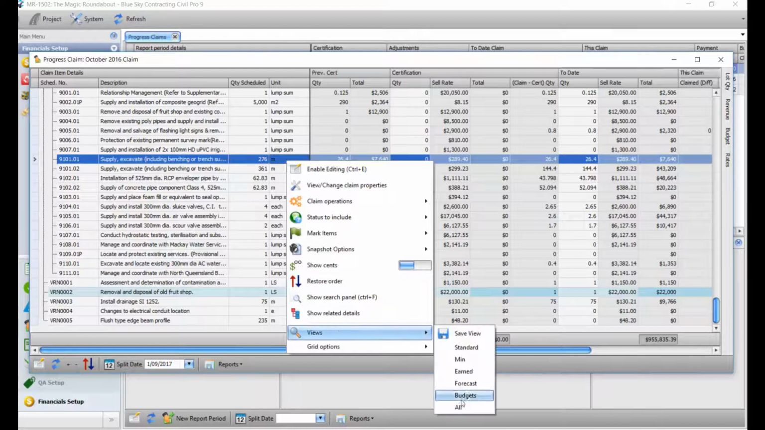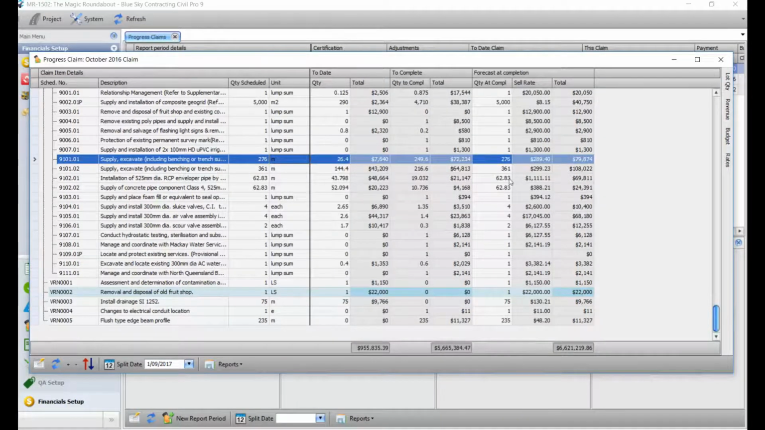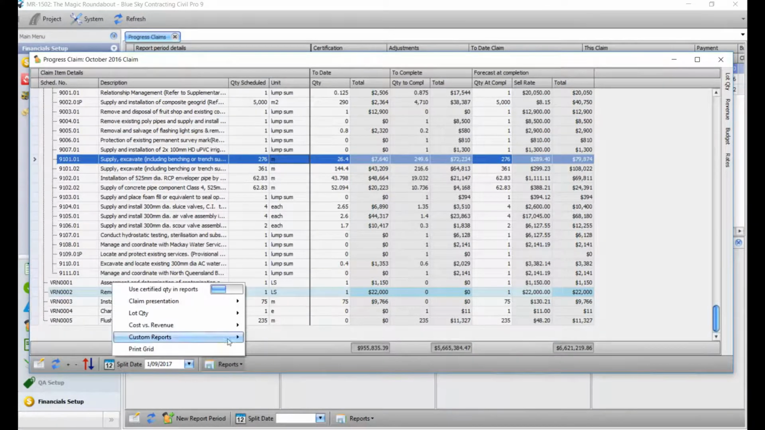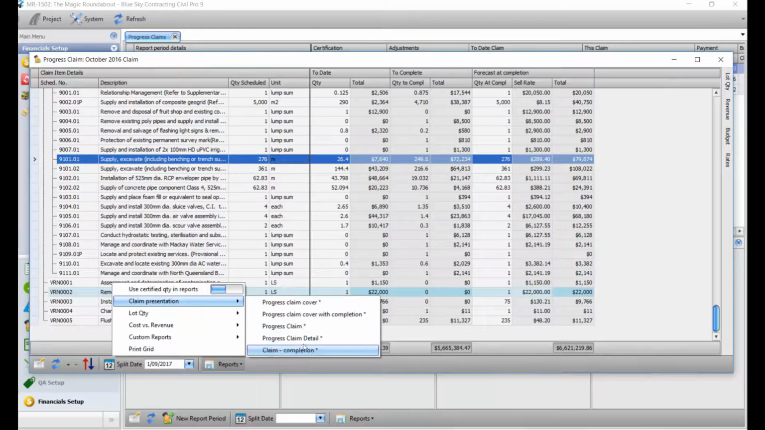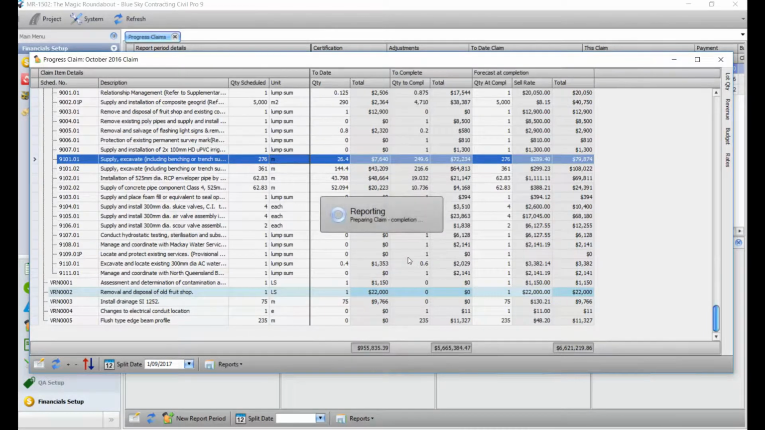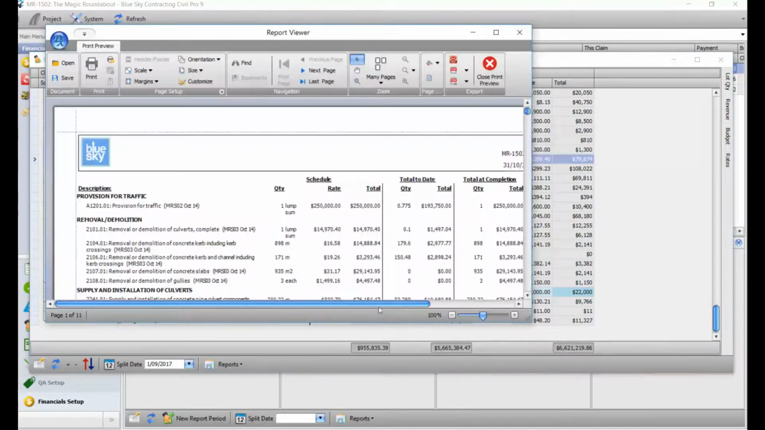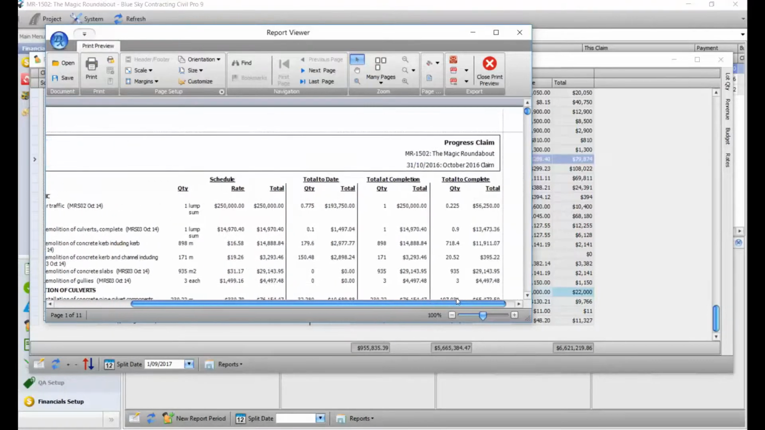Once the quantity at completion column is visible, it can be updated as required. You will see that the quantity at completion has been set already. When the claim is created, the quantity at completion is automatically set to the quantity at completion from the previous claim. When you have finished updating the quantities at completion, you can print the progress claim at completion report, which adds the quantity and total both at completion and to complete.